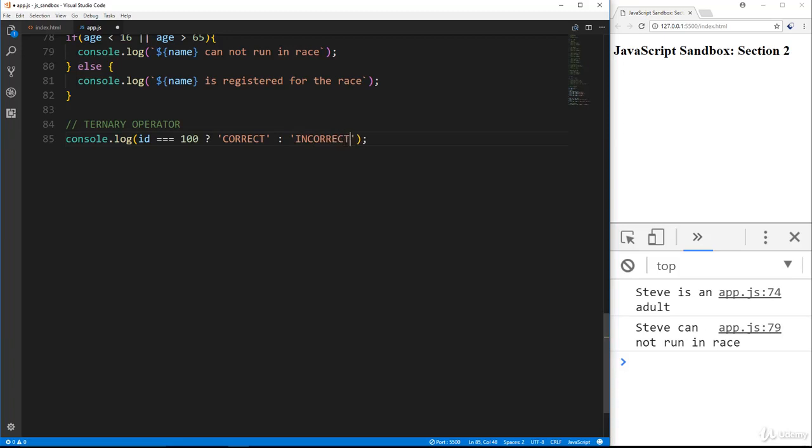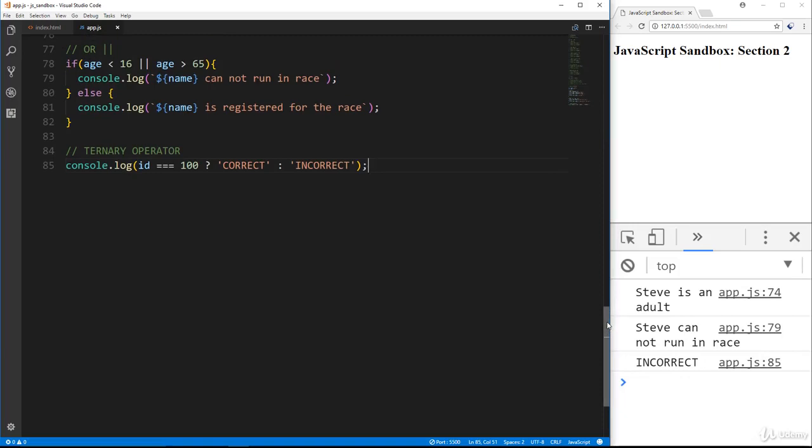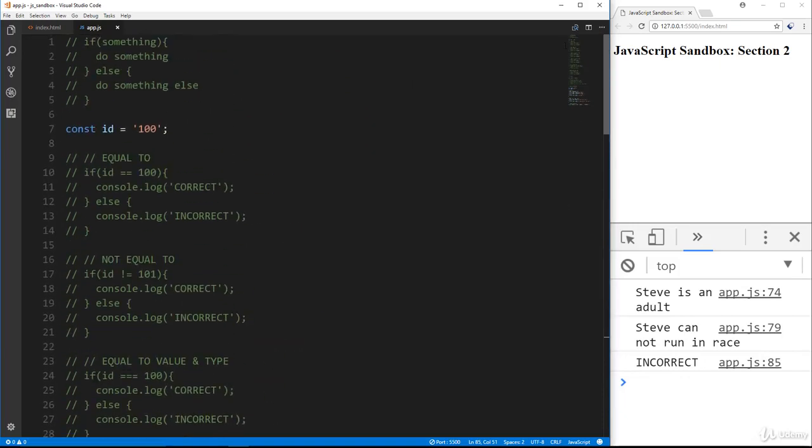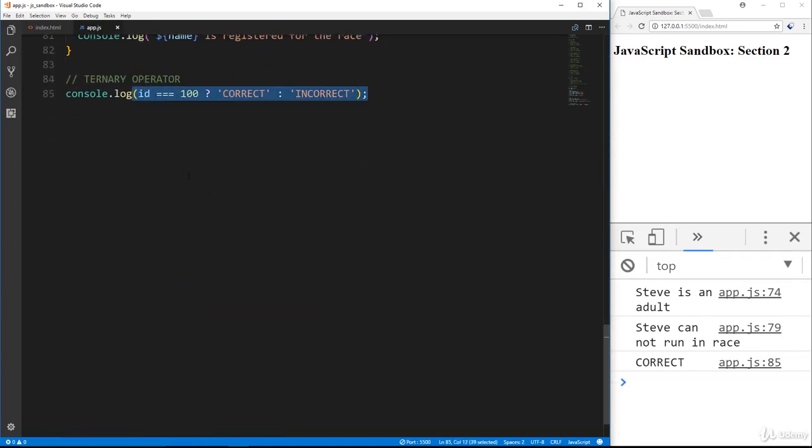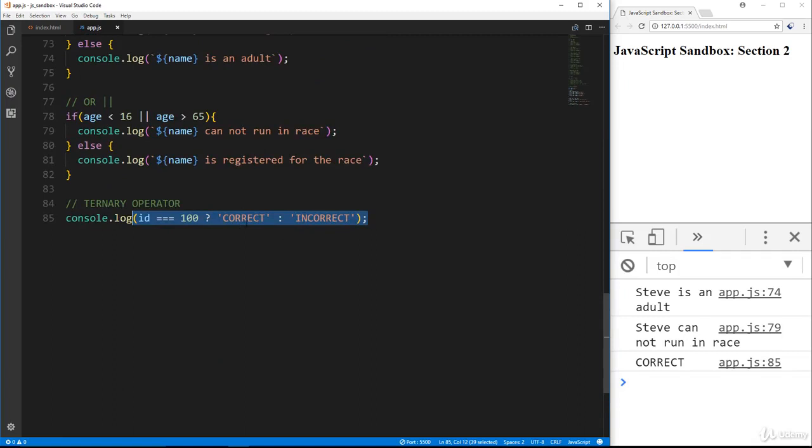All right, so this is much shorter than writing out a full if statement and logging correct and incorrect like we did above. So let's go ahead and save that. We get incorrect. Why do we get incorrect? Let's see, console.log ID is equal to 100. That's because I have it as a string. We use the triple equals, so let's save that, and now we get correct. All right, so you can see that this is much easier, and you're not going to use this in every situation, in every if statement, but for something like this, it makes it much easier.